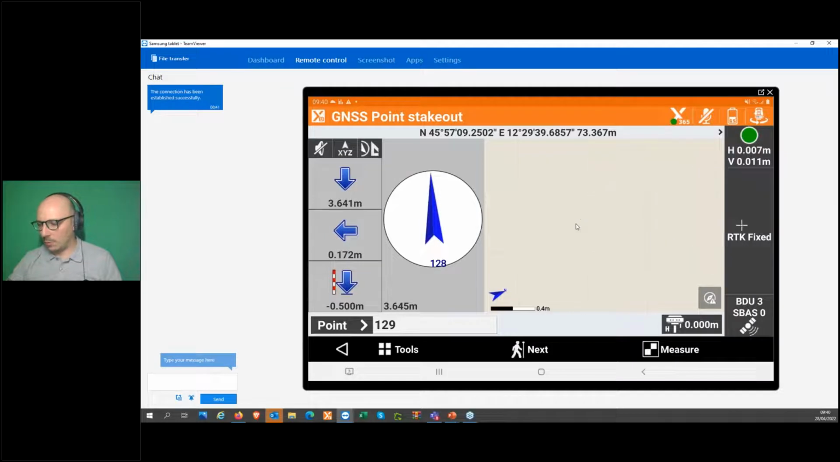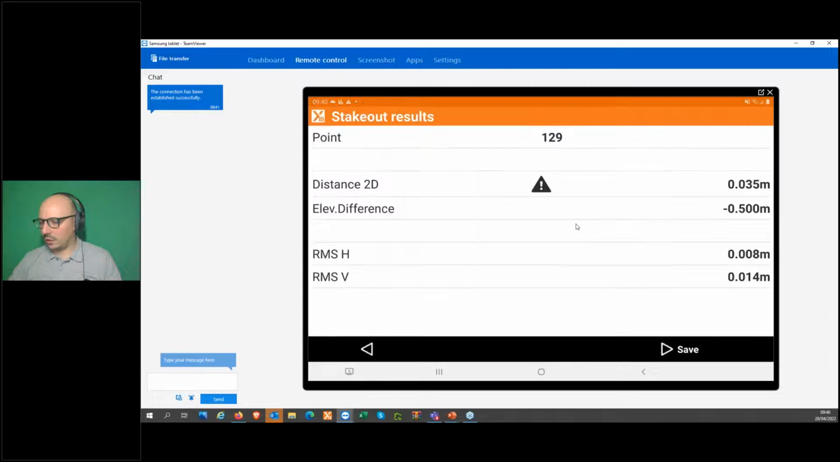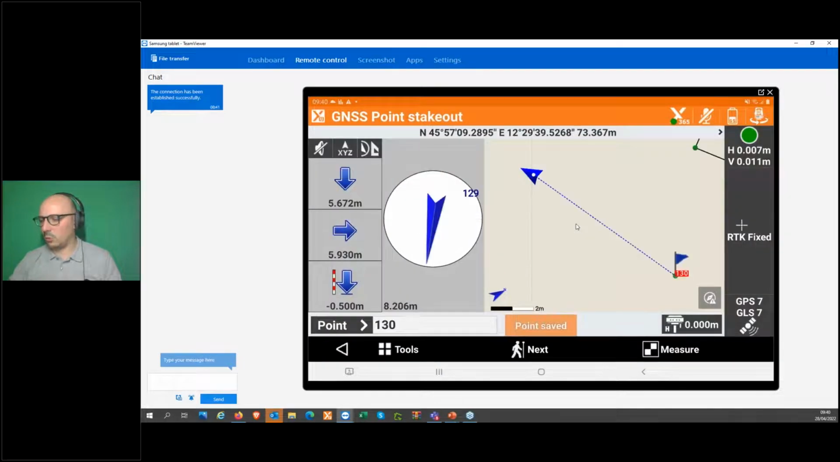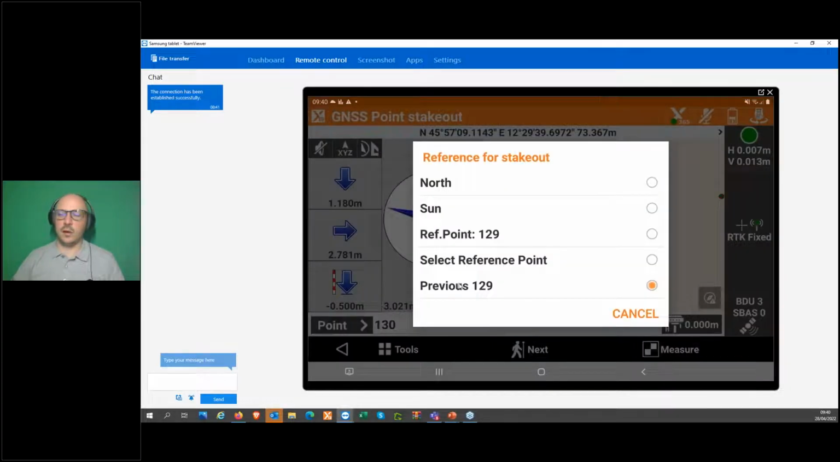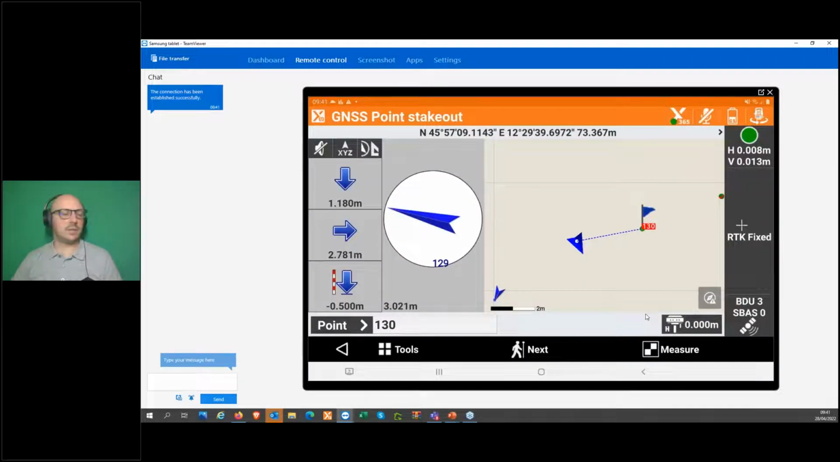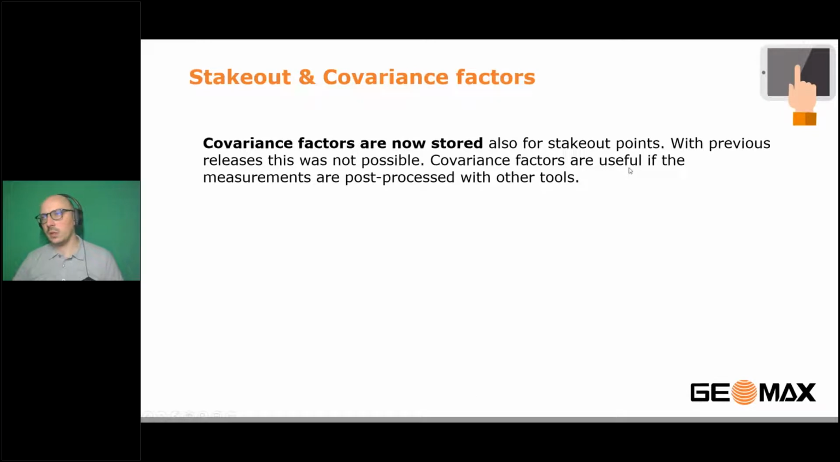So you see now, for example, I stake out the point 129. Okay. Now the software automatically proposes that I stake out the 130, and again, my reference now is the previous point 129, and so on. Okay. So it could be very, very useful to speed up the stakeout procedure.